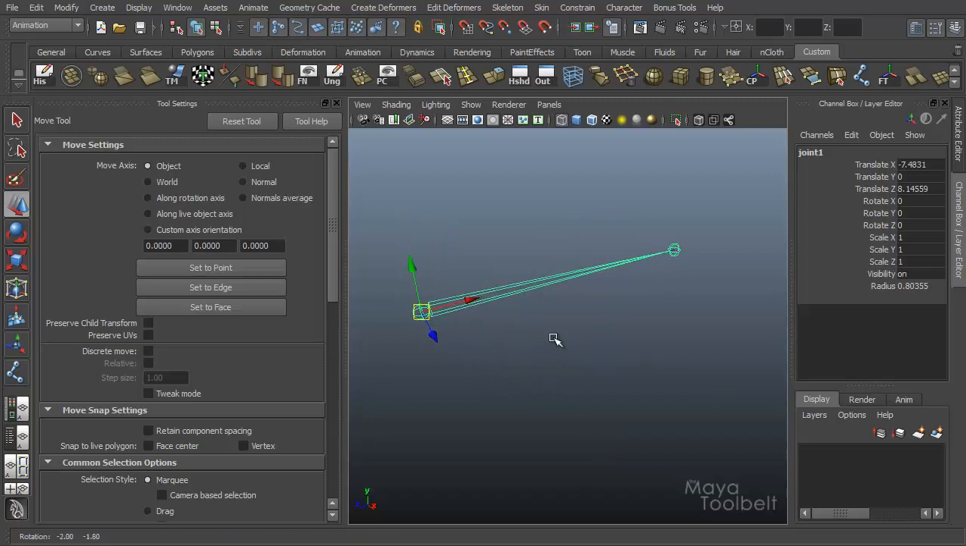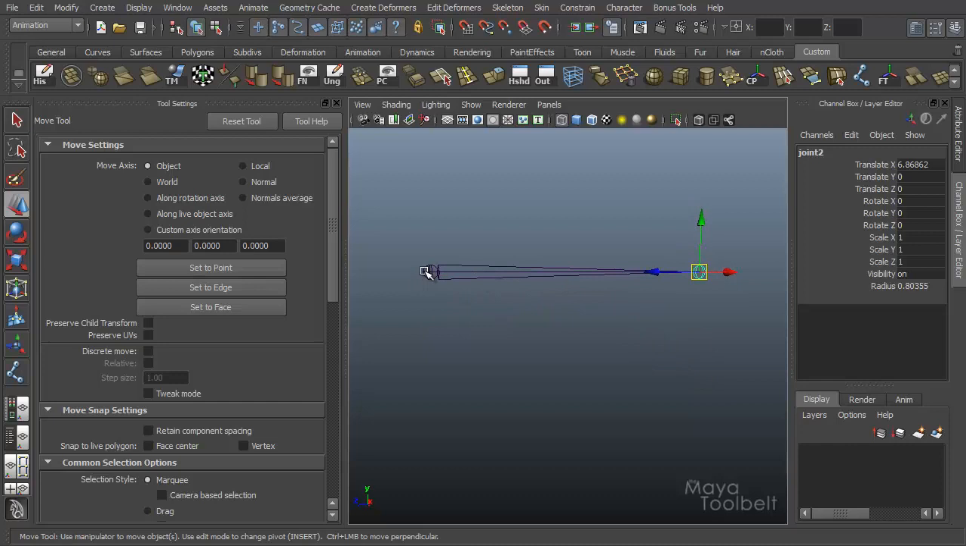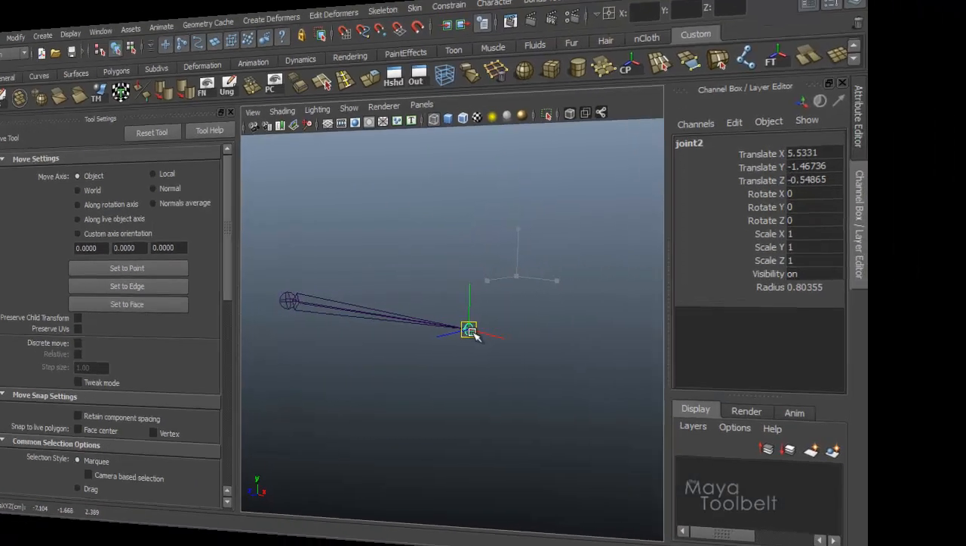If I were to select the first joint I made, it selects the entire skeleton beneath its hierarchy, in this case, this bone and this joint. So if I were to move this joint, it moves the second joint with it. If I were to click on the second joint, you'll notice the first joint's not selected, because this joint only controls anything below it in the hierarchy, which right now there's nothing. So if I move this joint, it moves on its own and the first joint stays put.